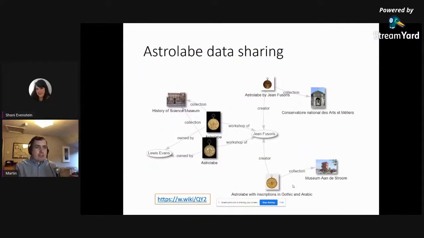wiki storytelling. So if we're interested in Jean Fusoris, who's the inventor in the center of this graph, well, one of the astrolabes he made is in Conservatoire National in France. Another is in Museum aan de Stroom in the Netherlands, and 2 are in History of Science Museum in Oxford. So you might be interested in this person, and you might want to see things that he made that now still exist. That's a logical way to research that topic, rather than being interested in what's in one museum and drilling down, finding astrolabes, and then starting again with another museum, and so on.